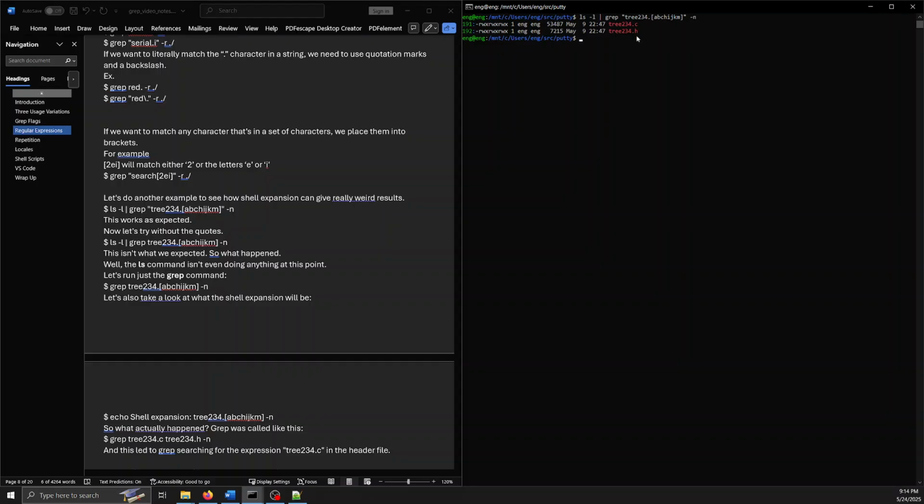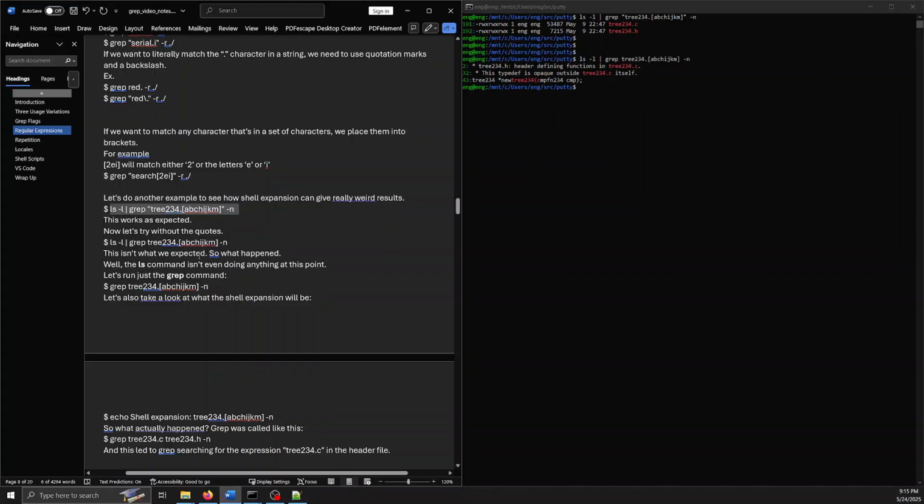So what this is showing me is we have the files tree234.c and .h in this directory, and this is working as expected. Now let's try without the quotes. So let's go ahead and remove the quotes. The results are slightly different, or very different. Now we found on line 2 tree234.c and tree234(c. This isn't what we expected, so what happened?